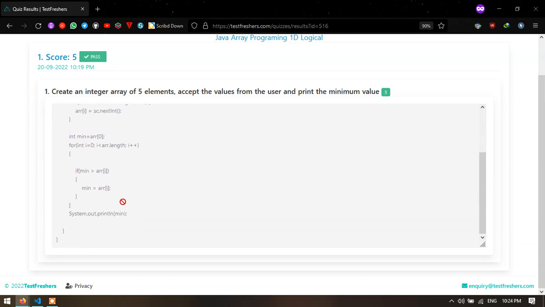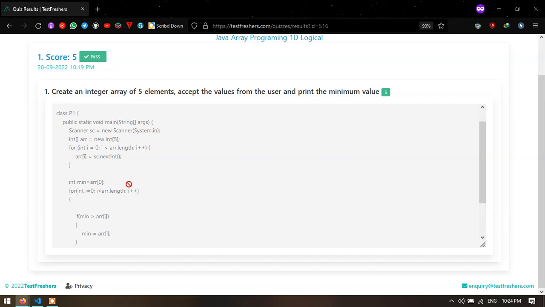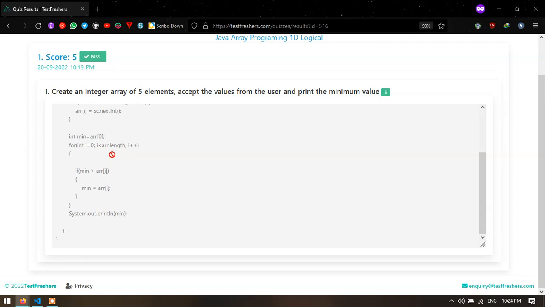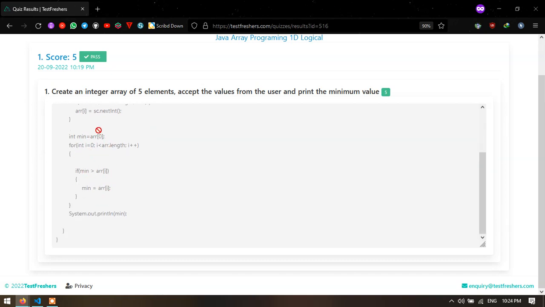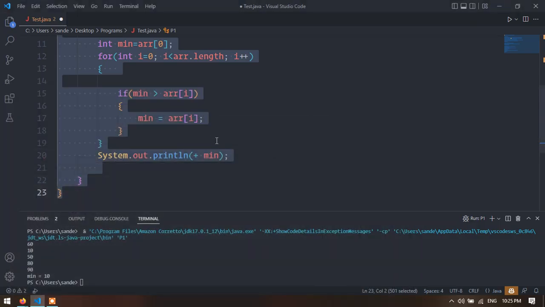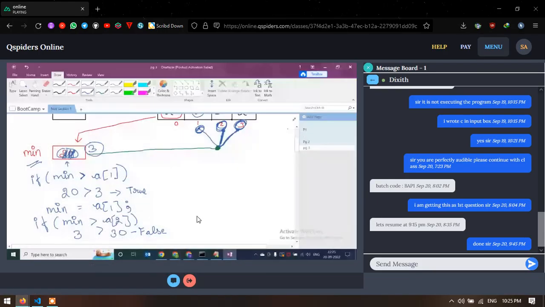Now tell me, if min is greater than a of 2. Now tell me what is the next number? Than 30. Is 3 greater than 30? False. Got it? Since the condition is false, what should I do? Should I modify min? No. I should not modify min. Then what should I do? I should just go to the next number. Got it?